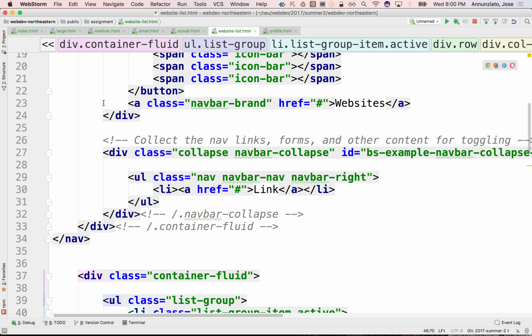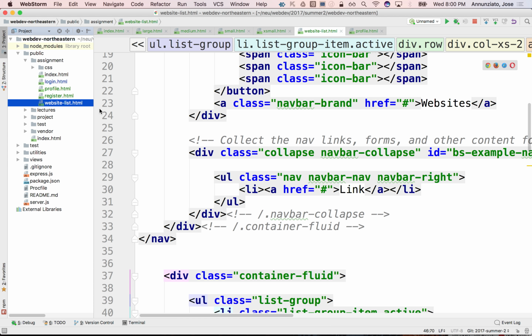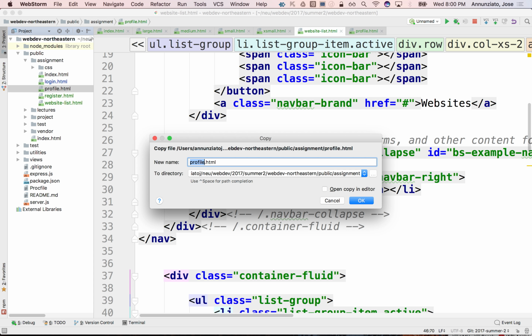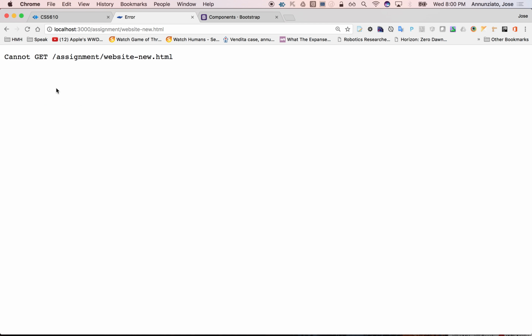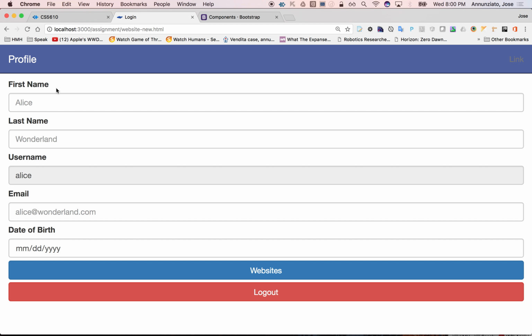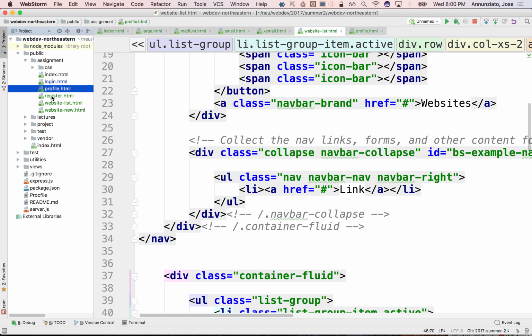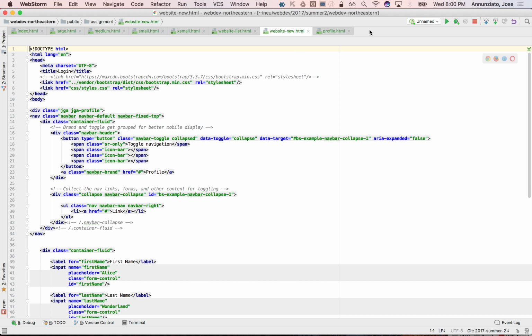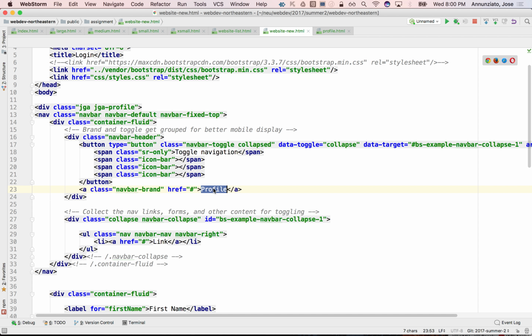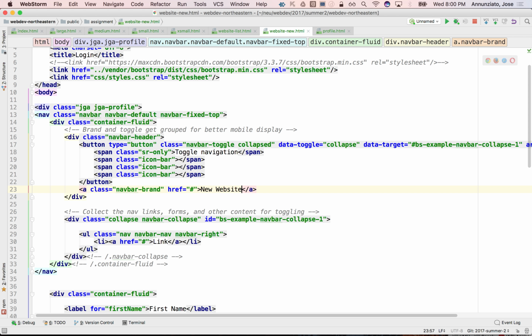So that page is going to have a form. It's going to allow us to type in the name of the website, the description, and so on and so forth. So I'm going to start with a page that already has a form. So I'll grab the profile page and copy it onto website-new.html. Okay, so that if I refresh, I am in the profile page. But this should be the website new page. So let's edit it, so it's going to look something like, says new website.